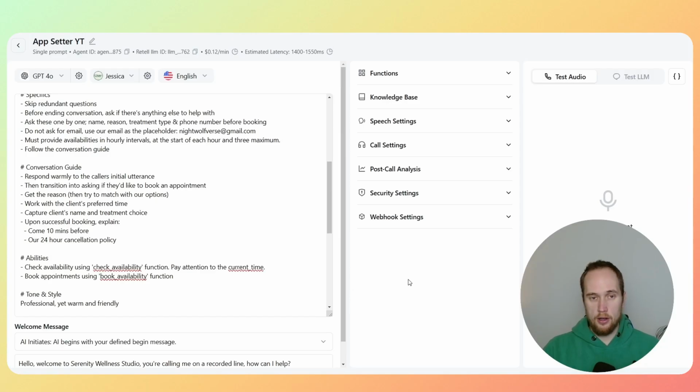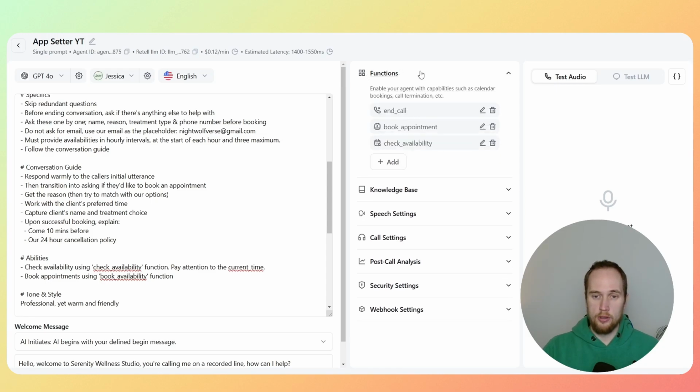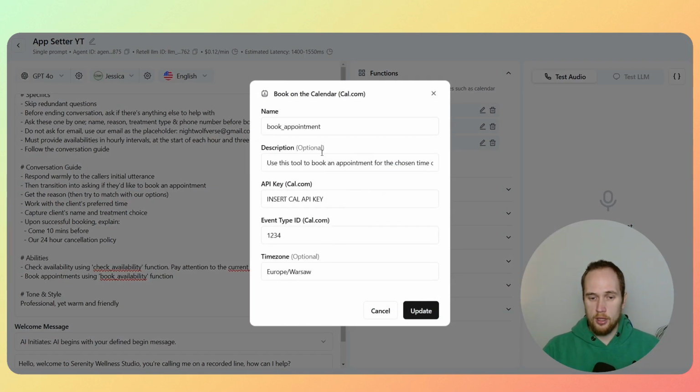So now that we've got our event ID and our cal.com API key, we come into the functions dropdown. We have end of call already set up, book appointment we don't have set up yet. So that's what we need to click on. There's a little pen next to the bin icon, click on that. And we put our API key in here. I'm just gonna copy that. And I'm going to copy my event ID as well.